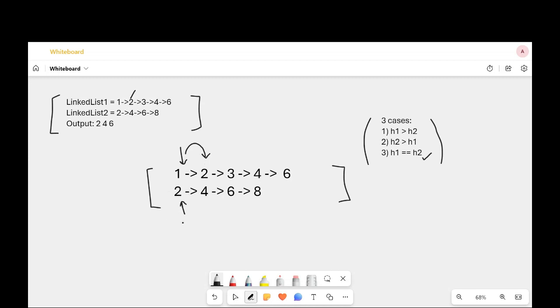And this pointer 2 remains the same. Okay, so now we see that we have a 2 in the first pointer, and in the second pointer we have again 2. Since that is the third case, we will be joining it to our answer linked list, and we will increment both the pointers.